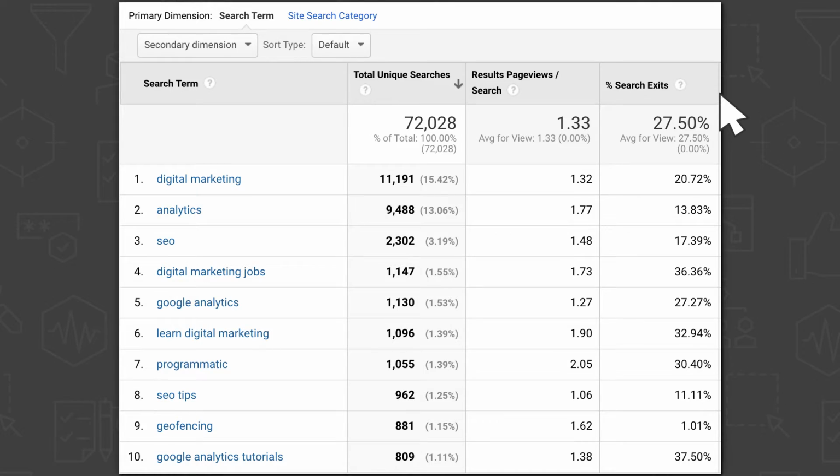You're going to take a look at that exit % column. That's the % of users that did a search on your site. They said, hey, website, show me this. They got to your search results page and said, no thank you, not for me. And they left your site.